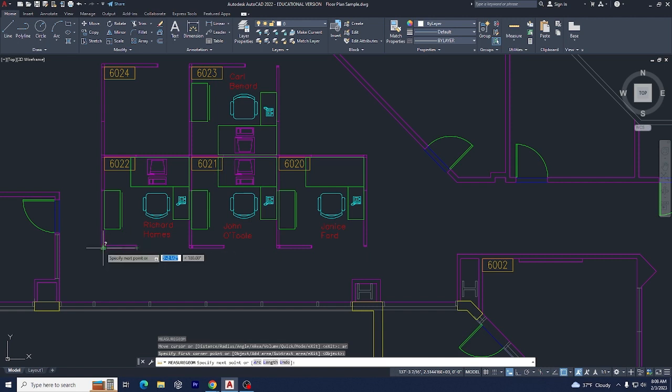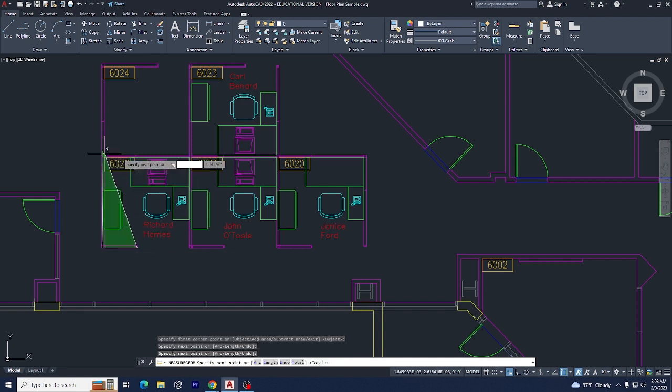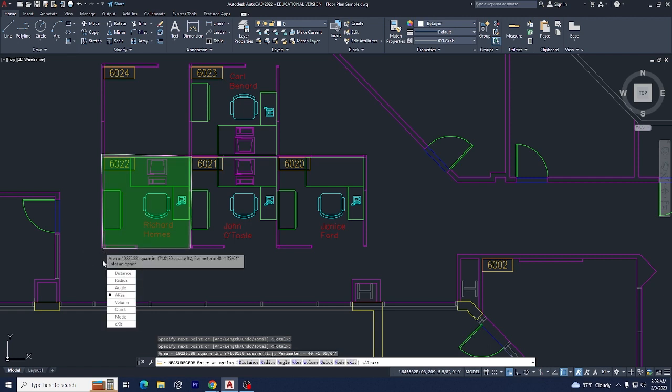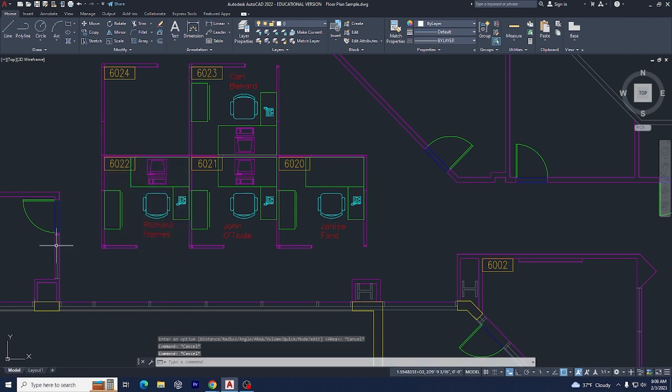So if you want the area of this, we would pick this whole thing. And there is your area. So it tells you that. So you pick the place you want, and I did a bad job at picking that. It's not all even, but it tells you that.